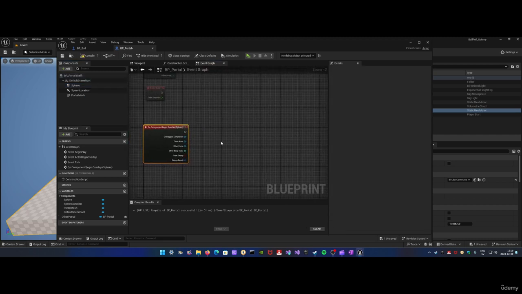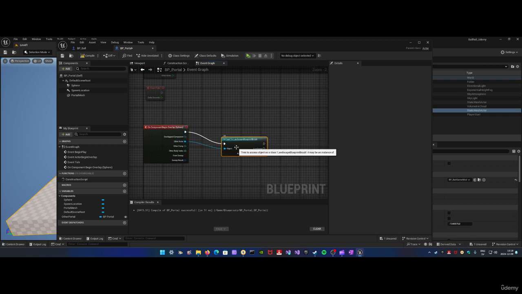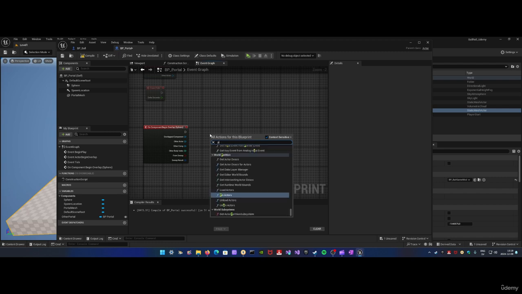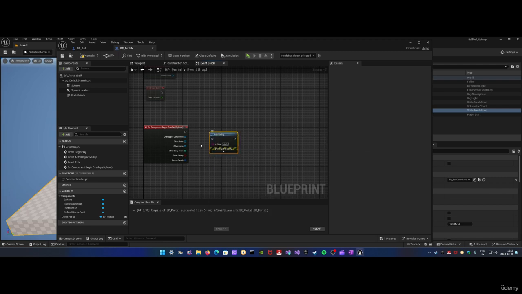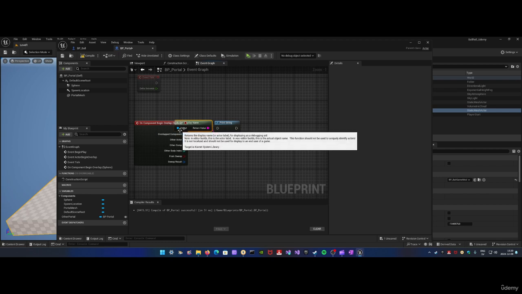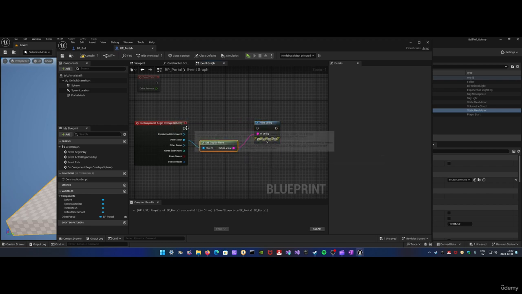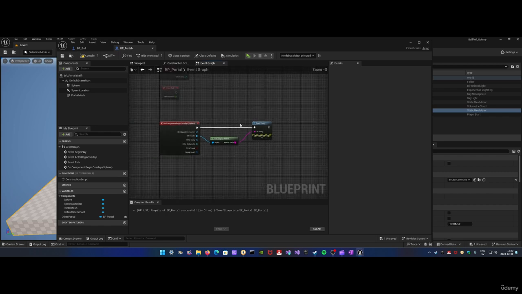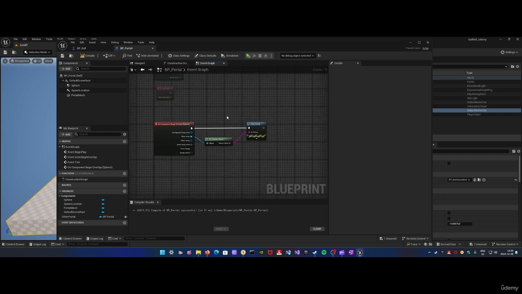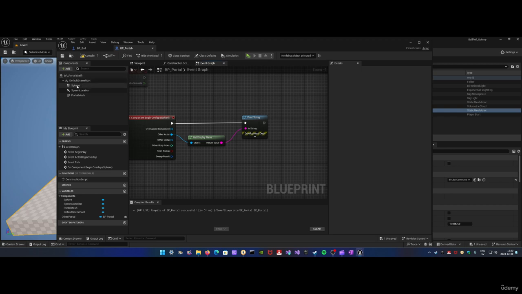Okay, what I'm gonna do now is just drag from here and do a print string. You can type print string, drag this in here, and do this. So we will print the name of whatever object is overlapping with the sphere.